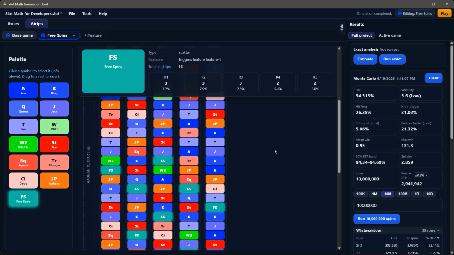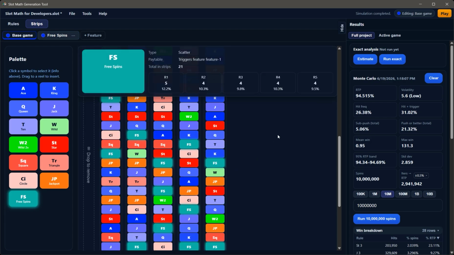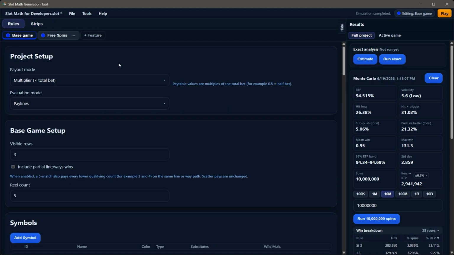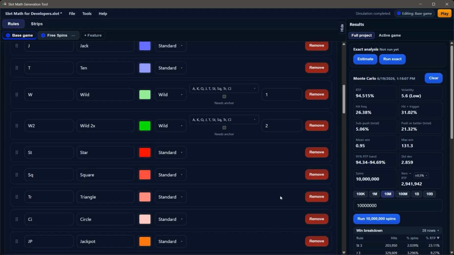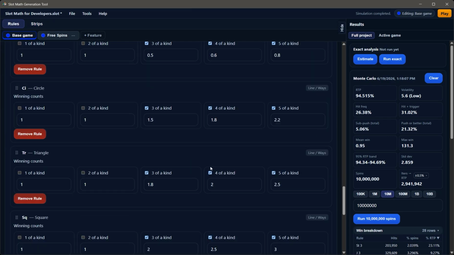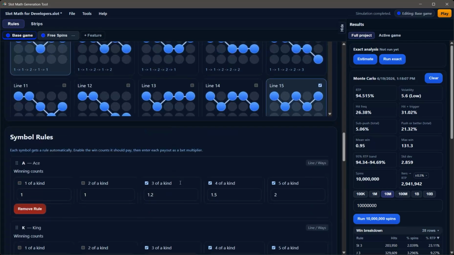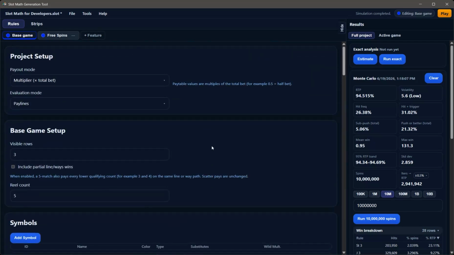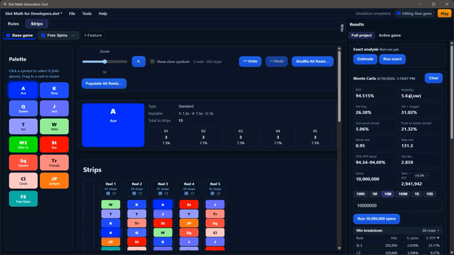And this is really it. This is basically it. This is what you do. You set up your symbols, you set up your rules, you set up your pay table, and then you just adjust and fiddle to try and get closer to what you want. That is all you do.